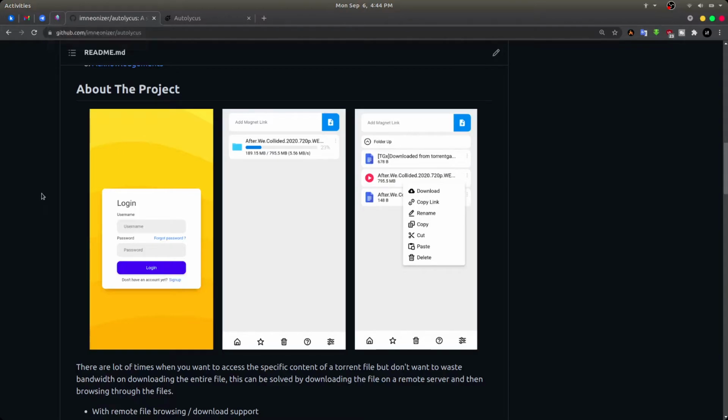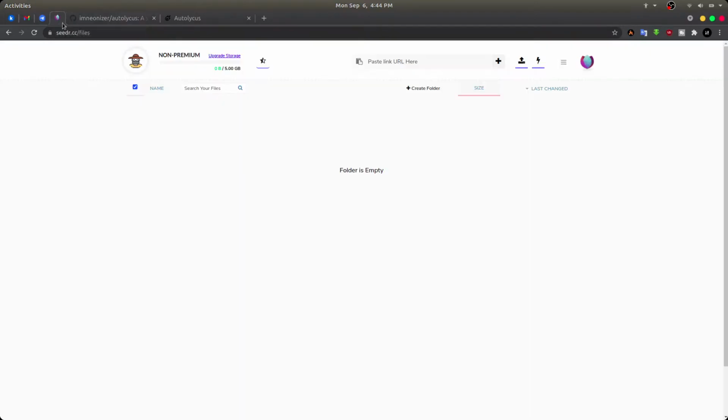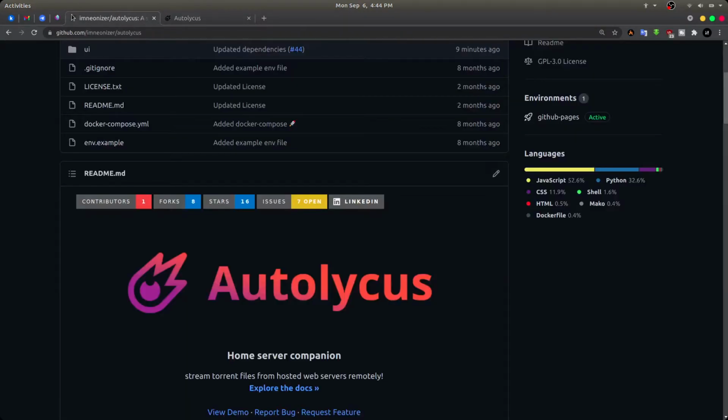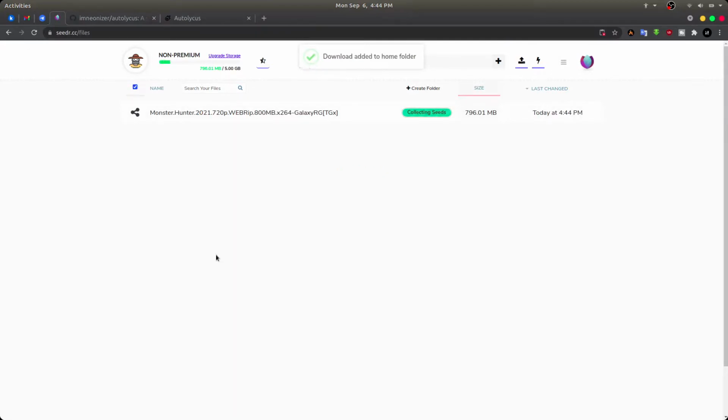A similar example from which this project is actually inspired is called Cedar. I have this open in this tab. Again, I will simply copy the magnet link that I used here and try to put it here. This is a software as a service platform. They have very fast servers, so you'll see this file will be downloaded in seconds.